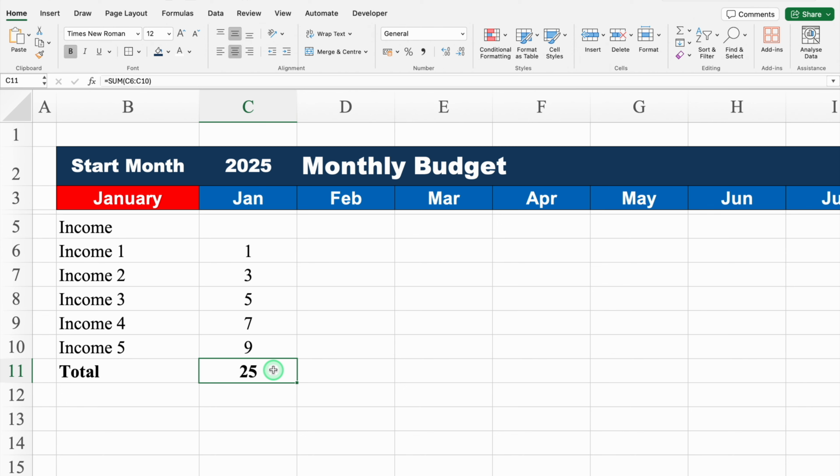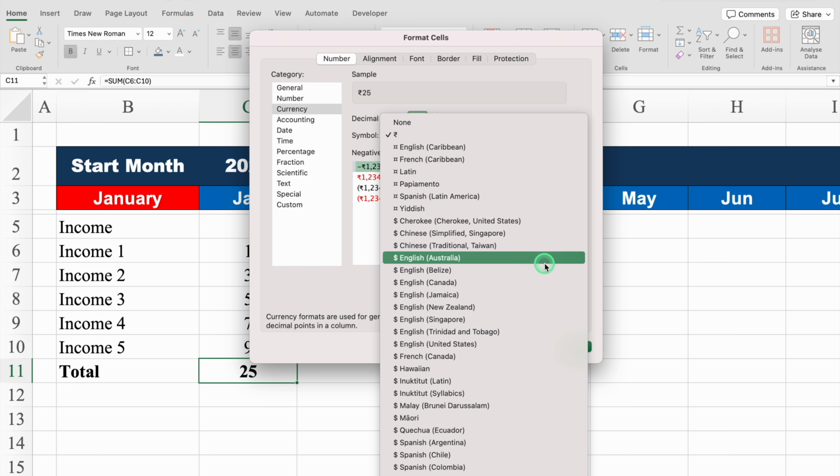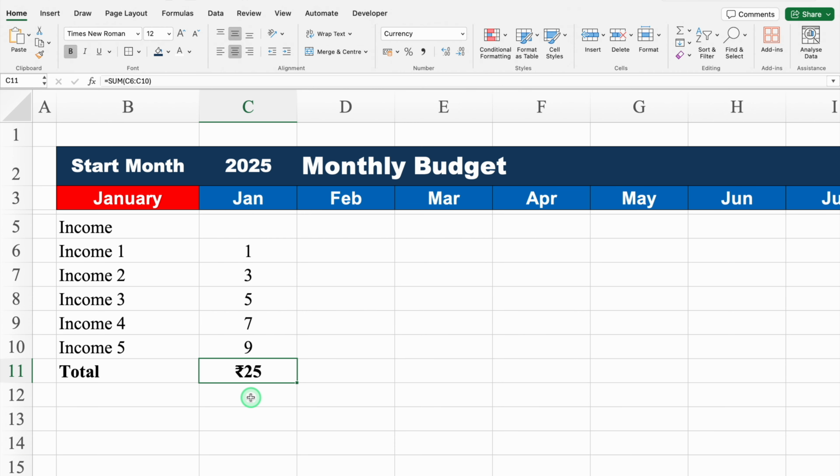We'll press Ctrl 1. We'll go to currency. Decimal places we'll do as 0. Rupee is my desired symbol. In case you can't see your desired symbol over here, just click on the drop down, select your country and you'll get the desired symbol. Now I'll come down and we'll click on OK. So rupee symbol got inserted just before my total.